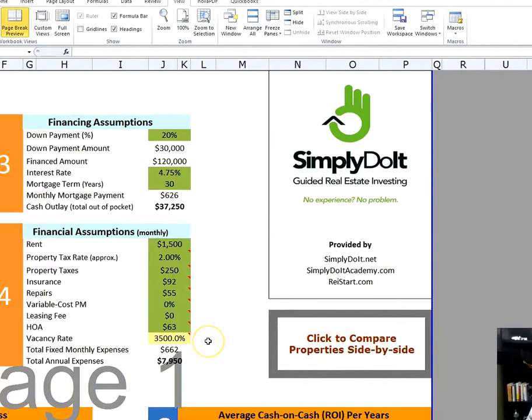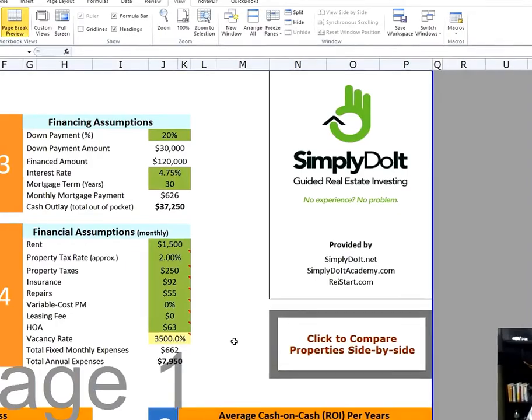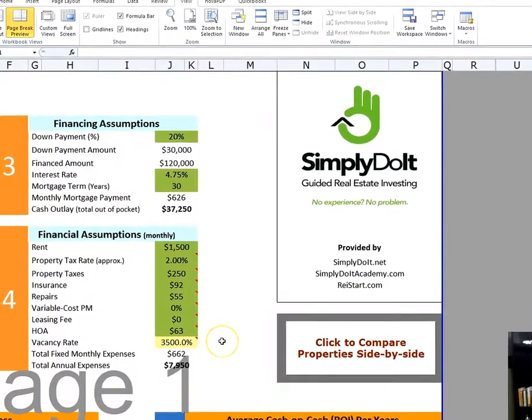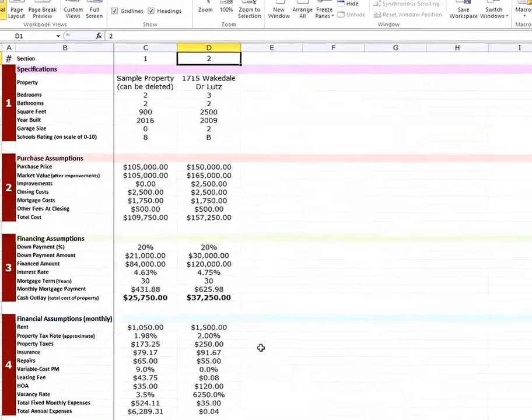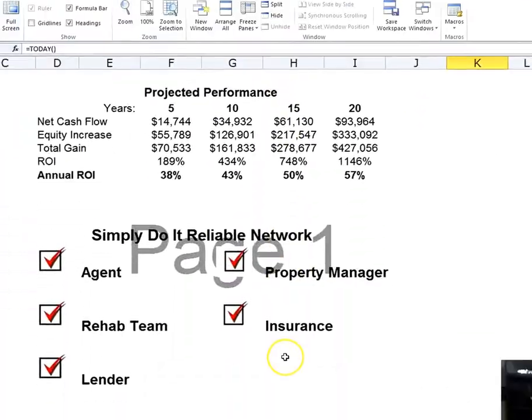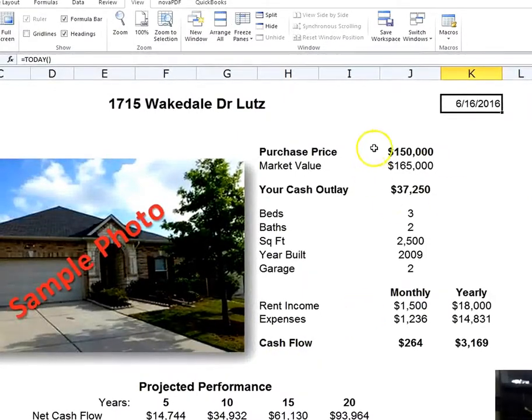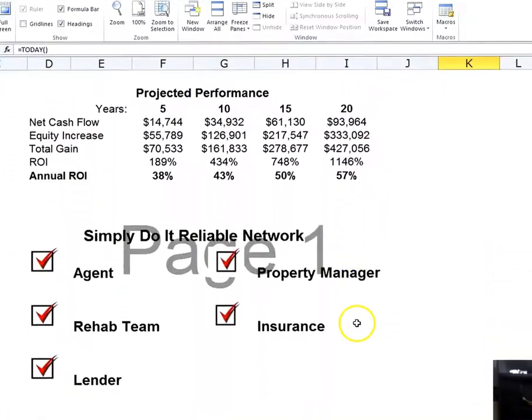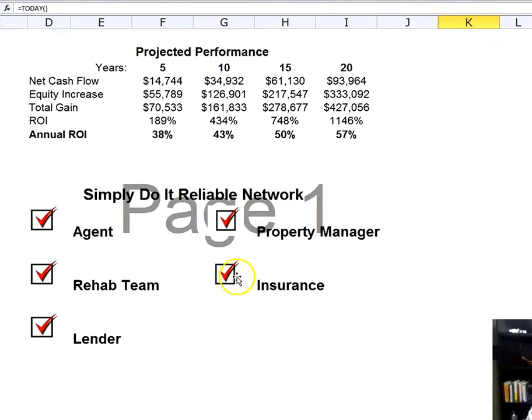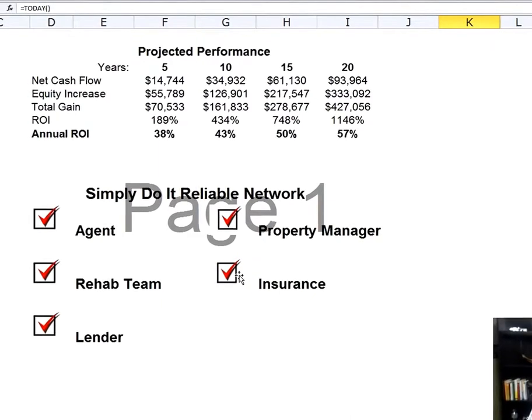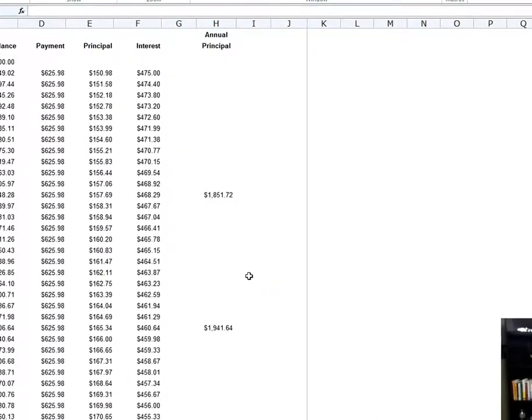And just by clicking that little button of compare properties, by the way, you need to enable the macro feature on the Excel in order to make it work. Otherwise, it just wouldn't work. Okay, so we have the compare. The brochure is something where all the information of this property except the photo populates over here in a more clean format, so you can print it if you want to or send it.